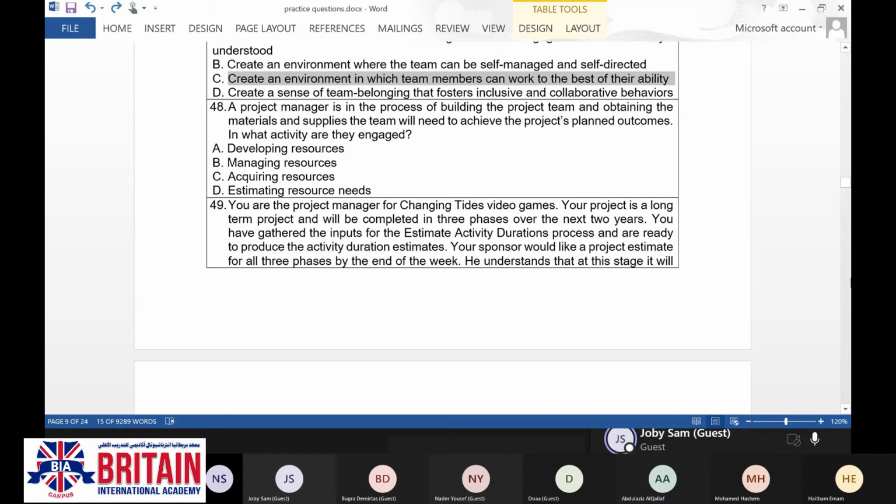Why was it not estimating resource needs? Because in question 48 there are two parts here, if I'm not mistaken. The process of building the project team. Okay, that was one part. And obtaining the materials and suppliers the team will need to achieve the project plan outcomes.